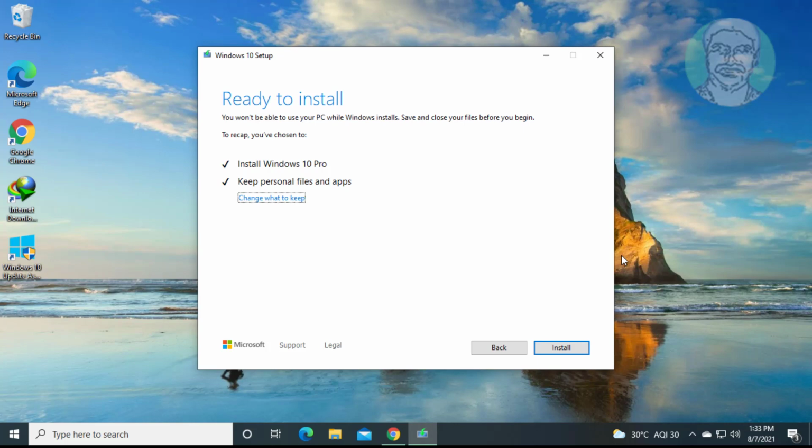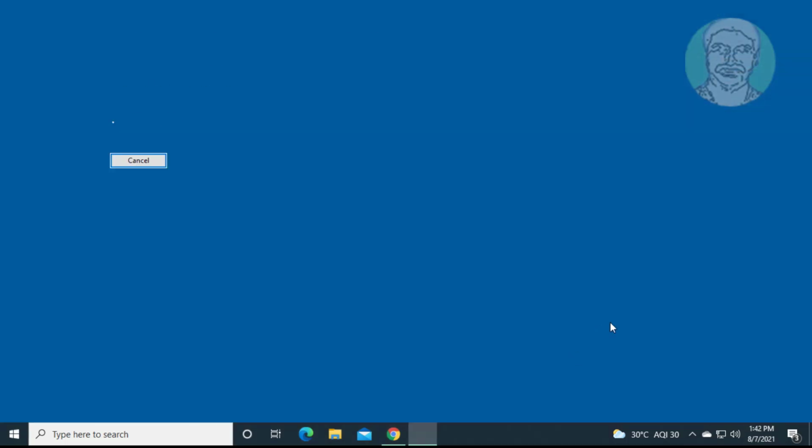Select keep personal files and apps. Click Install.